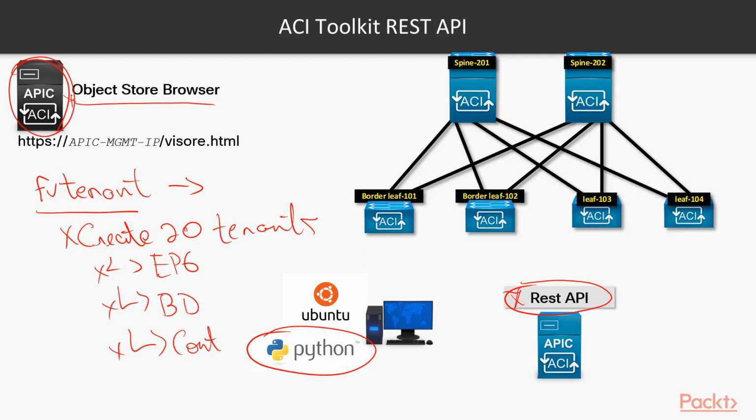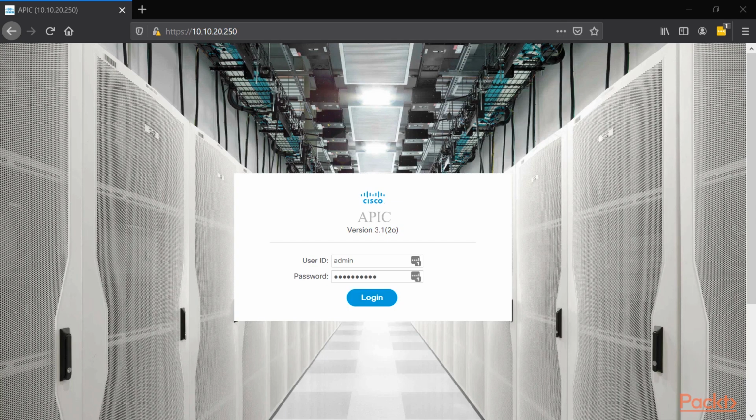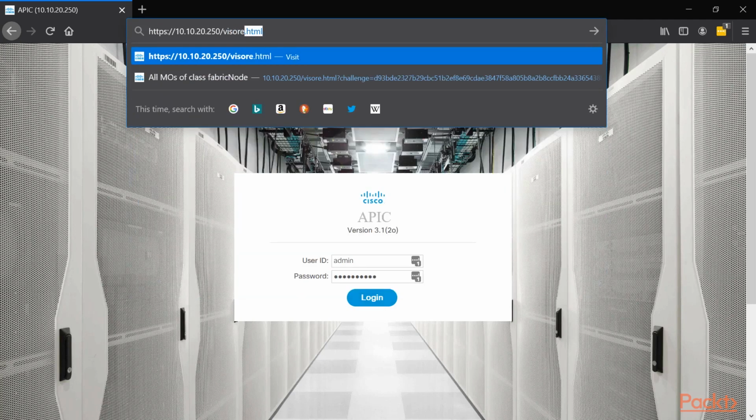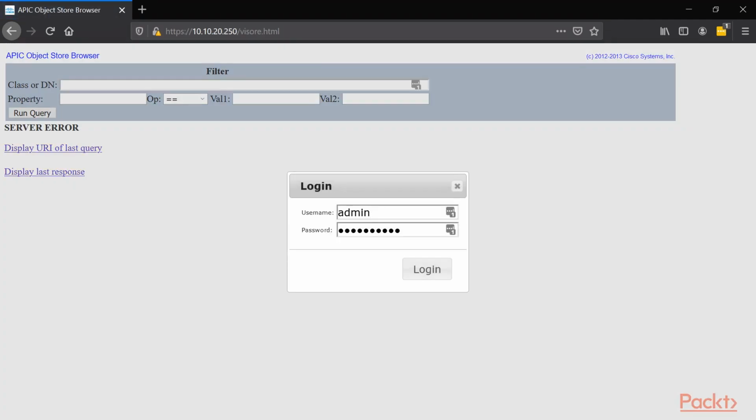So we log in to the ACI APIC by pointing the browser to this URL ending in Visore. Visore is the name for the object store browser. Let me go ahead and bring it up so you can take a look at that real quick, okay? So I am in my APIC, the Visore HTML page, and this is the HTML site for the object store browser. We logged in using the same credentials as the APIC.